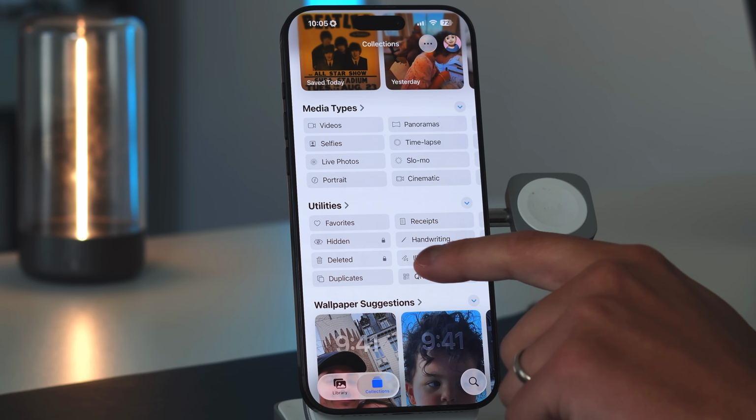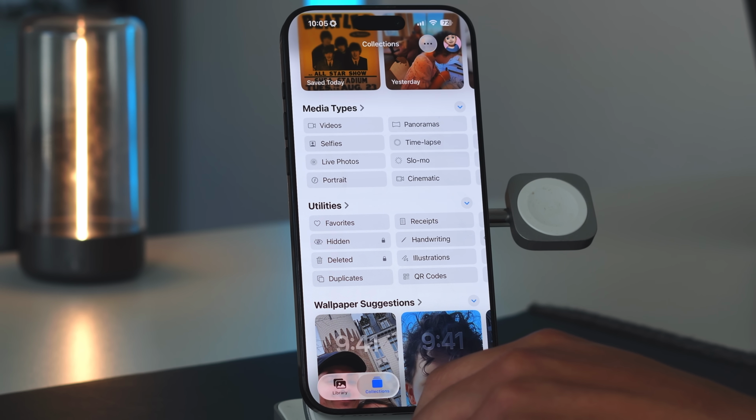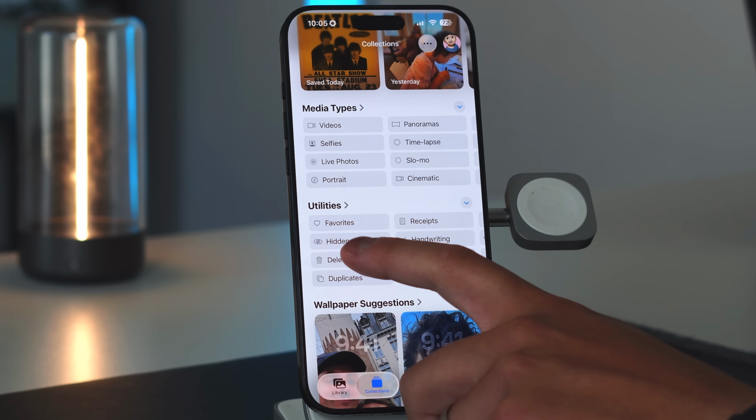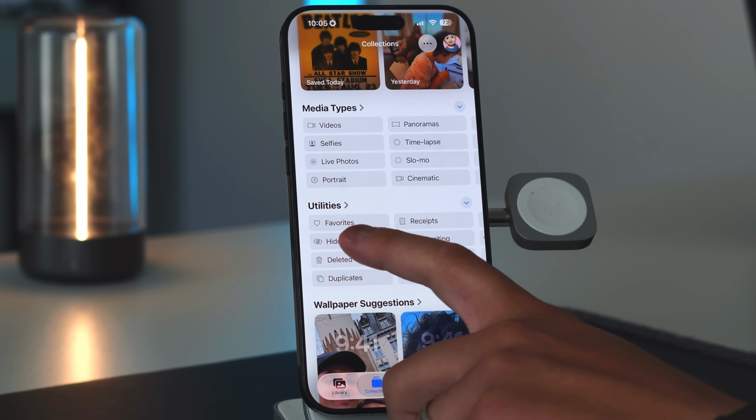And then you have your duplicates, your illustrating, your handwriting, your receipts, your favorites, and then you have two locked folders that are locked with Face ID. So you have your deleted folder, which again, you can just open up to view the album and then delete all after that. And then you have a hidden folder.